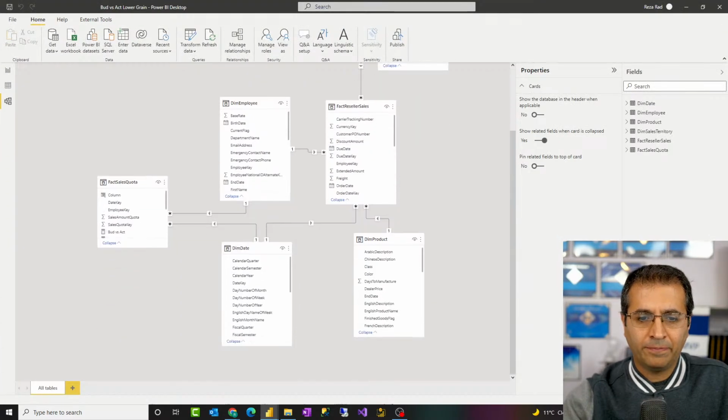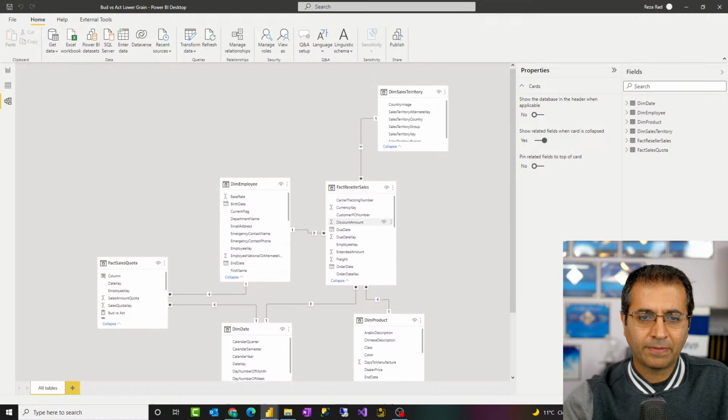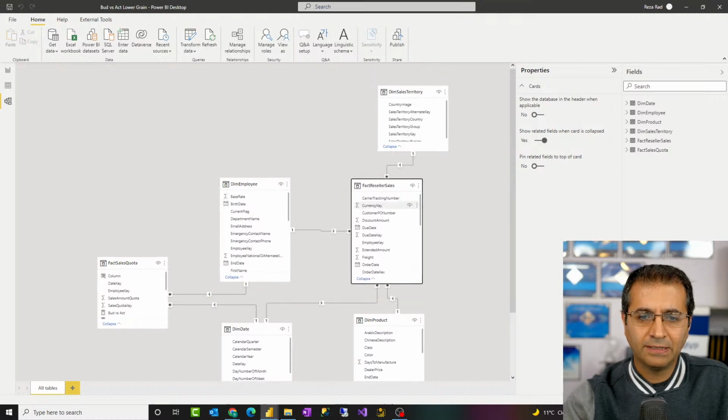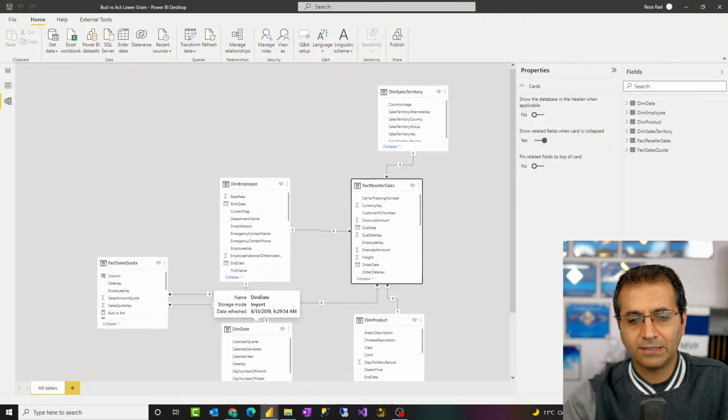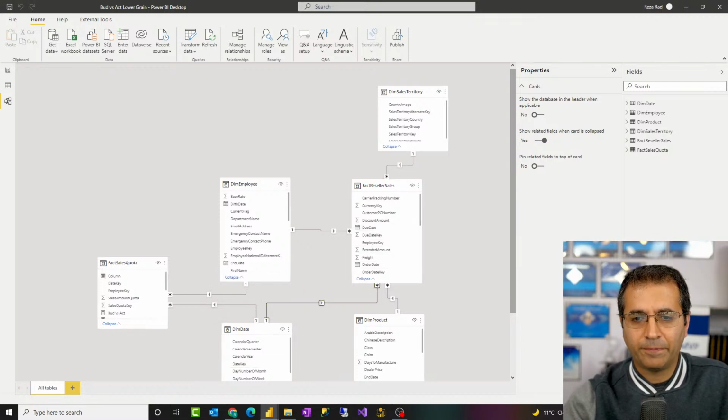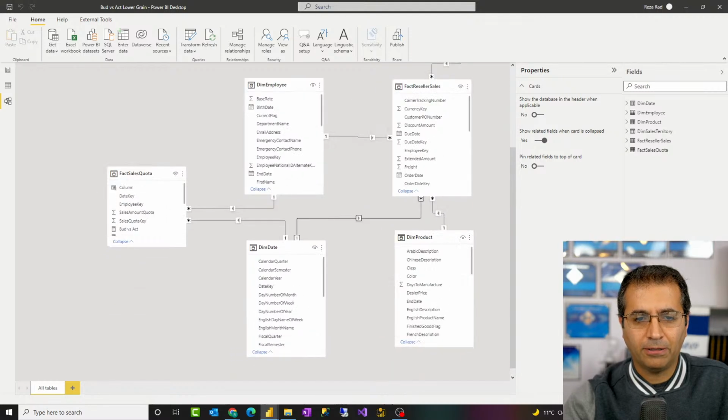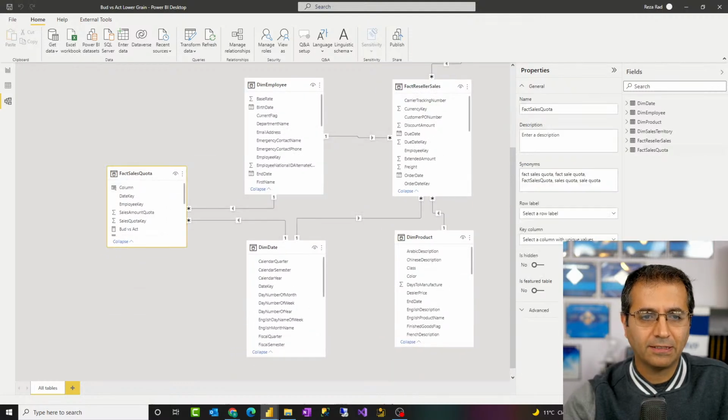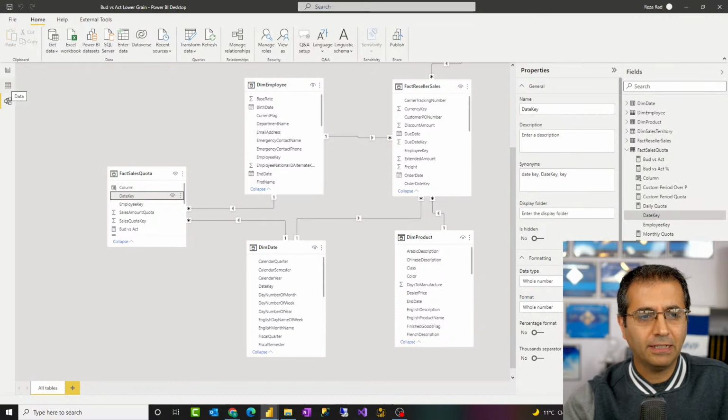So I have a fact table, which is fact reseller sales. This sales table has granularity of daily sales. It is connected to employee, it is connected to product, and it is connected to the date, but it is daily information, and this is the connection. But I have the sales quota table. Imagine this is a budget table or something like that. This is also connected to employee, and it is connected to the date table, not because this data is daily. I have created this date key for situations where the data is not really daily data.